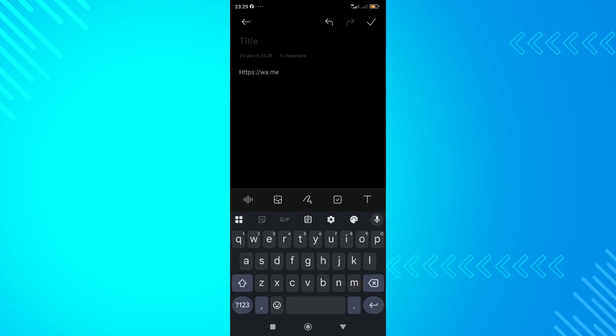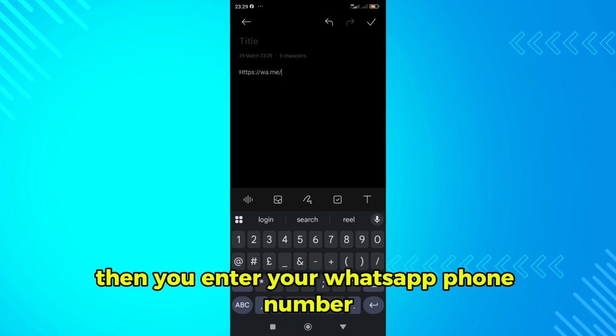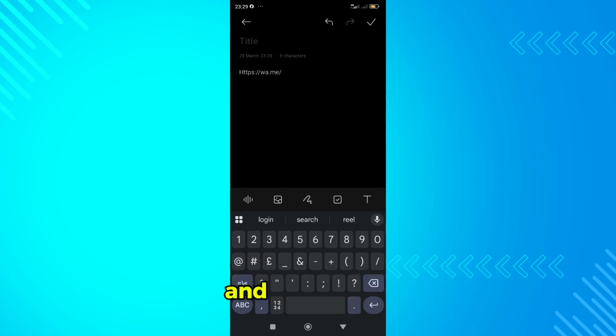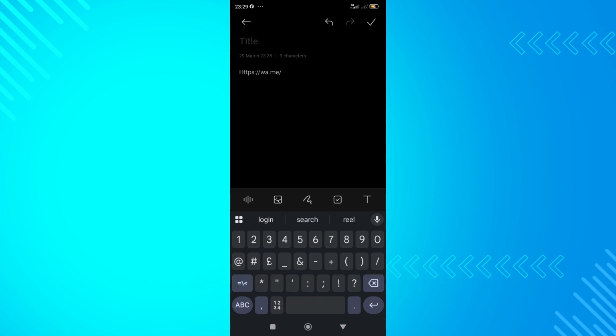https://wa.me/, another slash, then you enter your WhatsApp phone number and make sure that you include your country's dialing code without the plus sign. Do not put the plus sign. Okay, so let me enter my WhatsApp number now. All right, the link has been created.